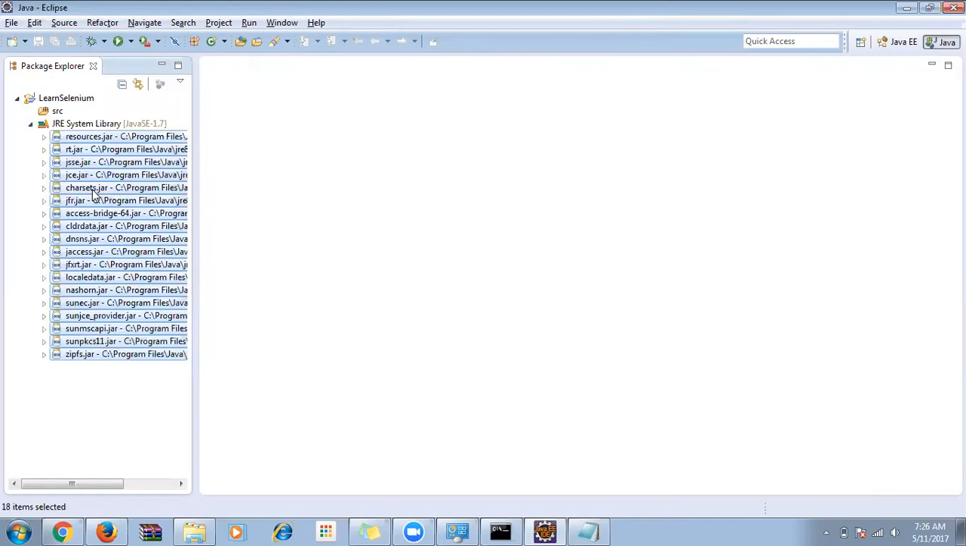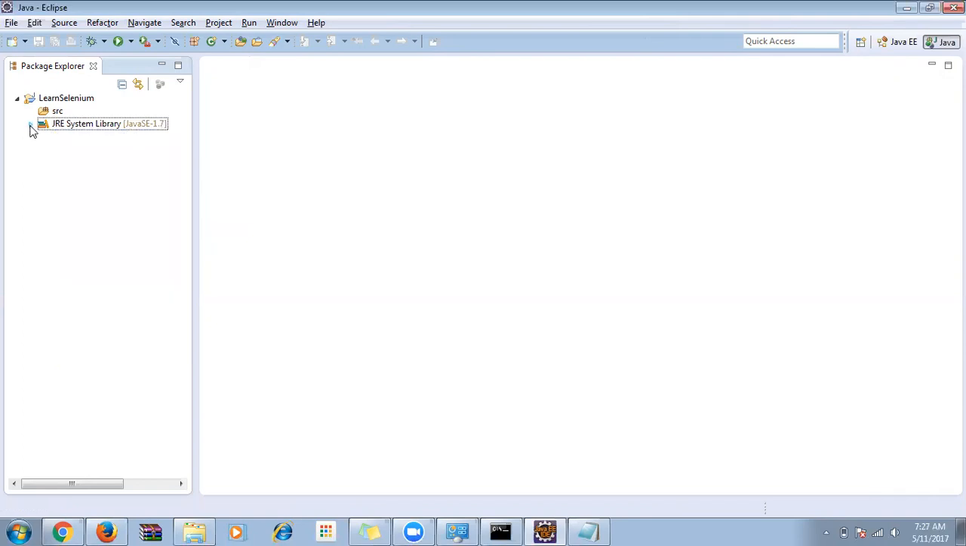But I need to execute my Selenium programs using Java. So if I want to work with Selenium, I need to add some more jar files. These jar files are more than enough for me to write and run my Java programs, but my intention is to execute files related to Selenium.